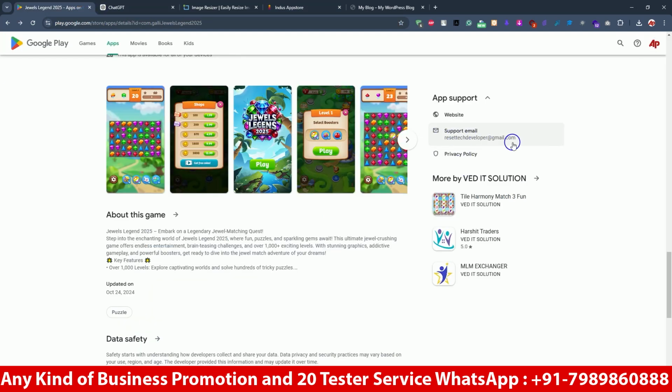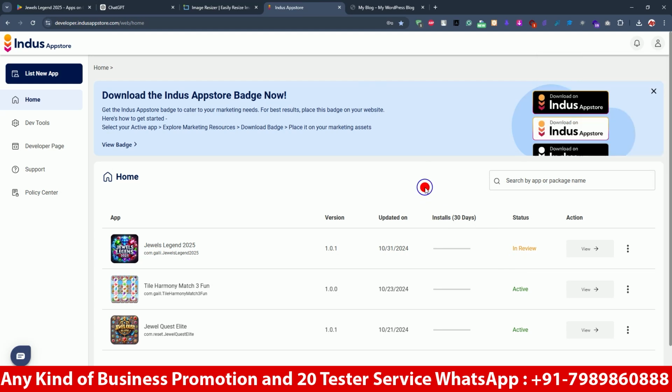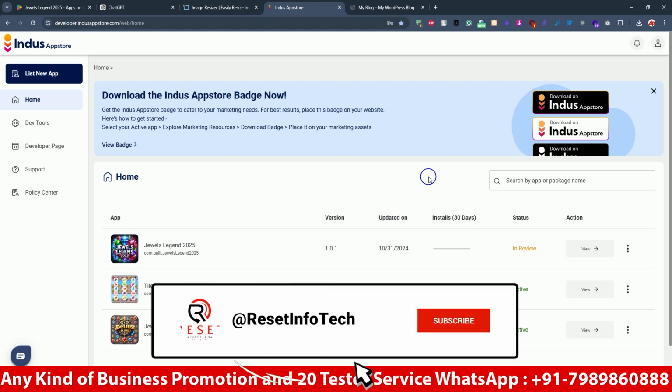In that they will ask whether it is your ownership or not. So we will say that it is my ownership only, this is my application only, please approve and make it live. Then after that your app will go live. Until then it won't go live, and you will get a mail also. So please wait for the Indus app store. You have to wait, and you will get a mail, then you will be able to clarify.